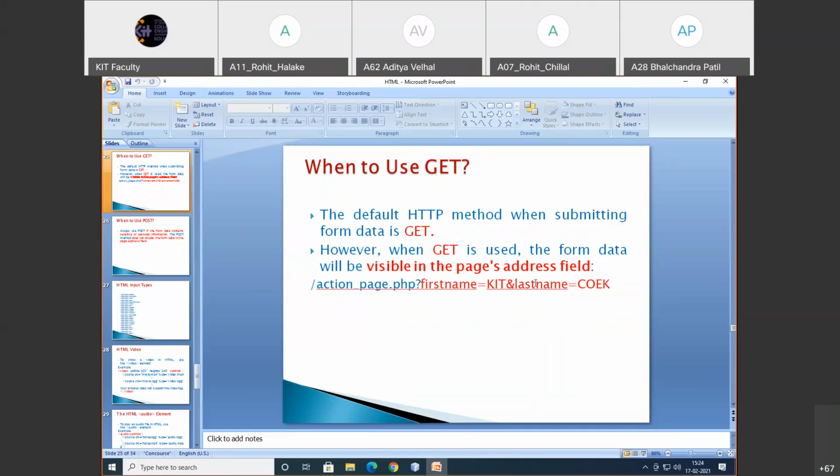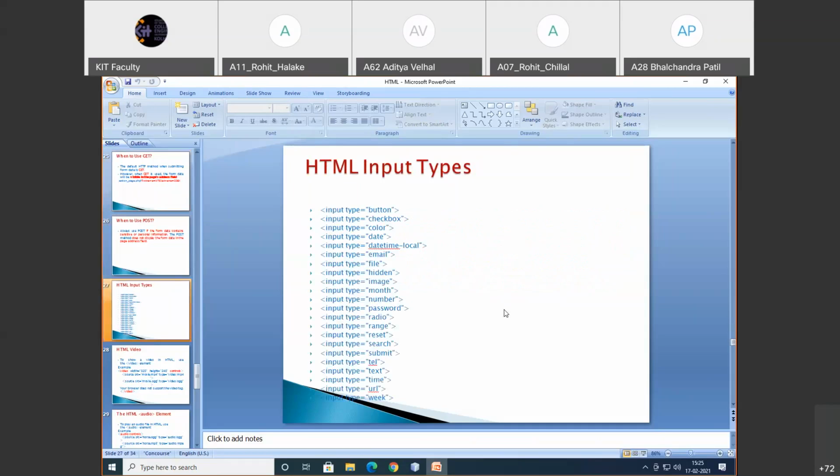Remember this part, because when designing any website, which method you use, get or post, is very important. Because if you want to transfer a very small amount of information, like 1024 kilobytes, that time you use the get method. And if you want to transfer a large amount of information, that time you use the post method. And also you transfer sensitive information using the post method, because the form data is not visible in the page address field when you are using the post method. Now we will check the remaining input types.